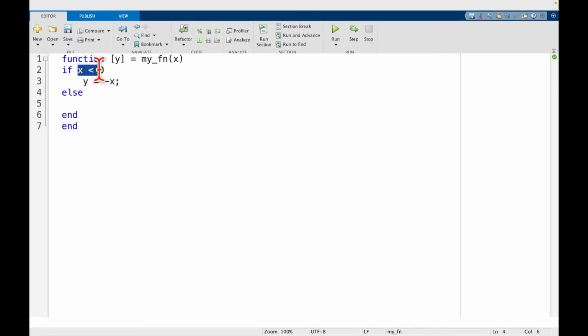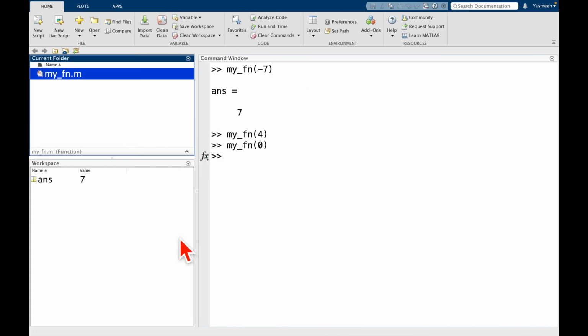Otherwise, so if x is not less than 0, then what do we want it to do? In this case, if it's not less than 0, either x is equal to 0 or greater than 0, in which case the absolute value is just x itself. So again, I'm going to say y equal to x in this case, and we don't need a semicolon after the else. Notice if I put one here, I'm going to get that warning from MATLAB that the extra semicolon is unnecessary. So let's save the function and try running it again.